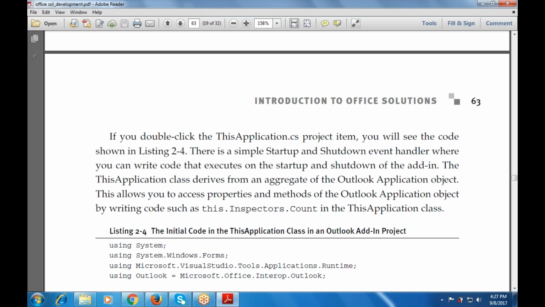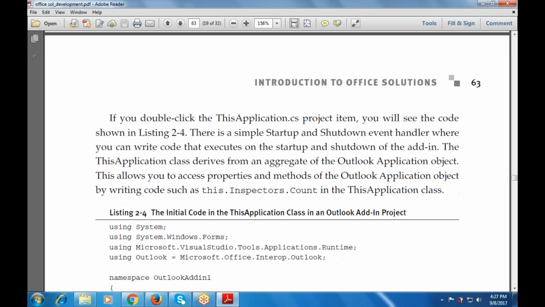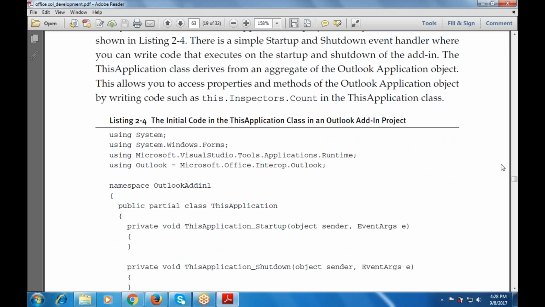And this application class also derives from an aggregate of the Outlook application object. This also allows you to access the properties and the methods of the Outlook application by writing the code such as this.inspector.count in this application class. And this will be initialized in the Outlook add-in project source.